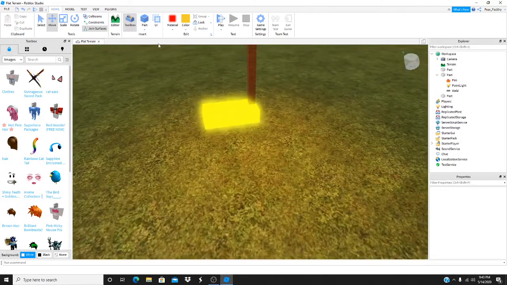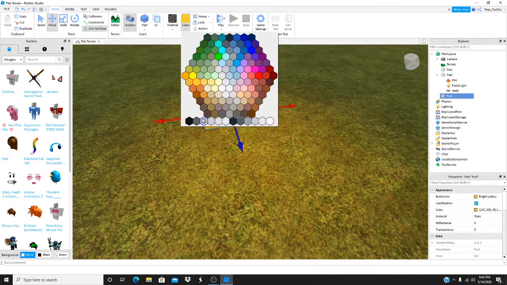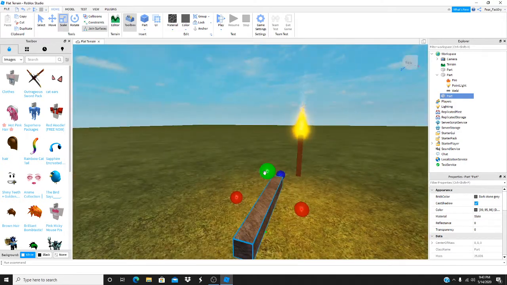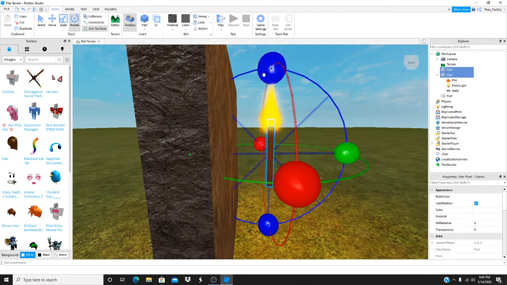So then we have a wall, and I'm going to change it to slate, so like a dungeon, because torches are usually underground or in dungeons. That's what they're usually kind of stereotyped as.